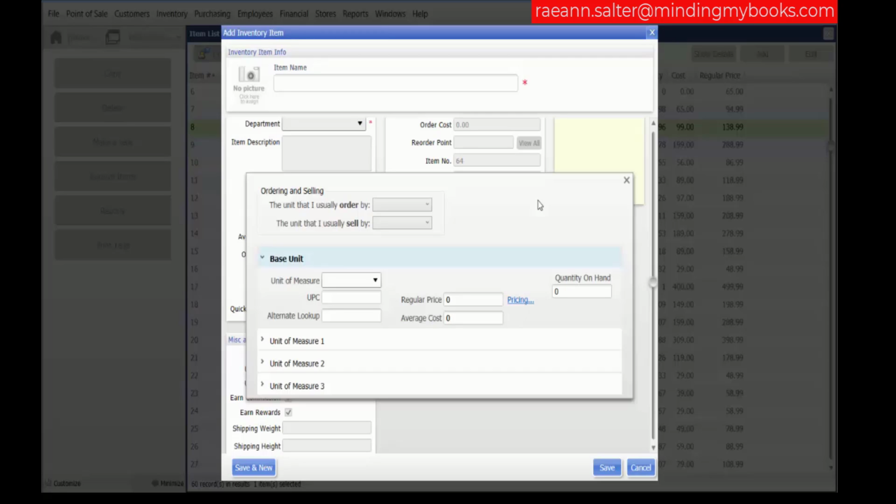You can also specify your default purchase and sell by units. If the multiple unit of measure feature is turned off, you still retain the single unit of measure capability. In the next video, we will show you how to set up multiple units of measure.